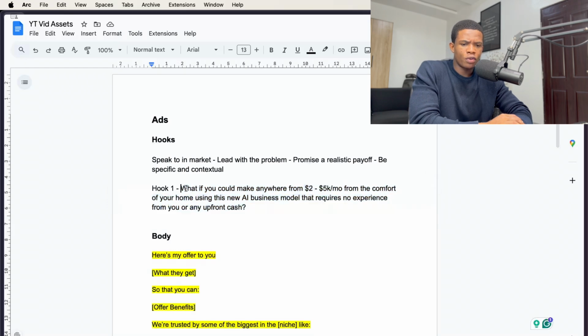So what if you can make anywhere from $2,000 to $5,000 a month from the comfort of your home using this new AI business model that requires no experience from you or any upfront cash? You can see how this plays into the desire of building a business from the comfort of their home and making money. Not actually building a business, but making money from their home using a new business model.